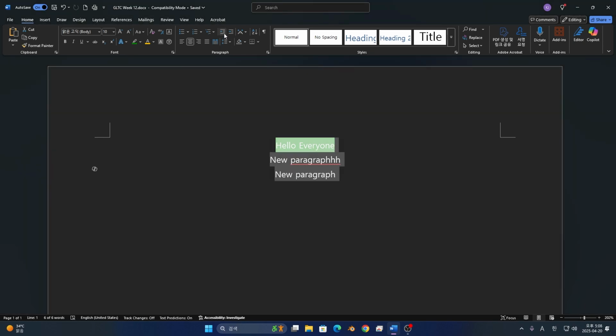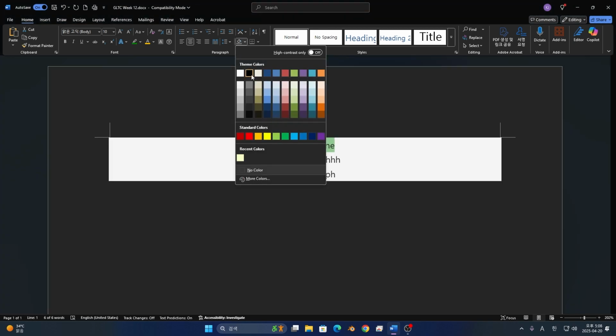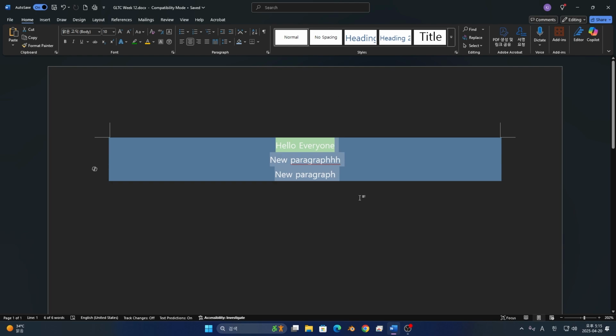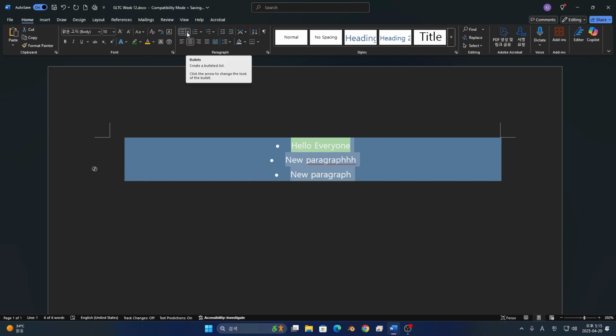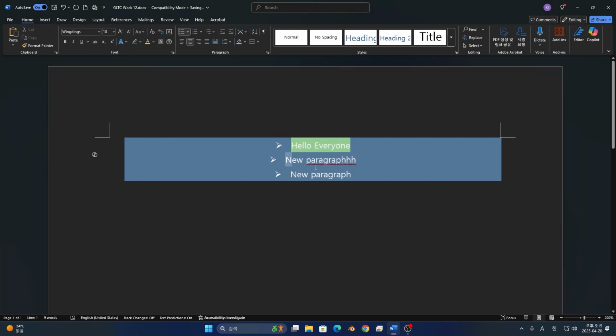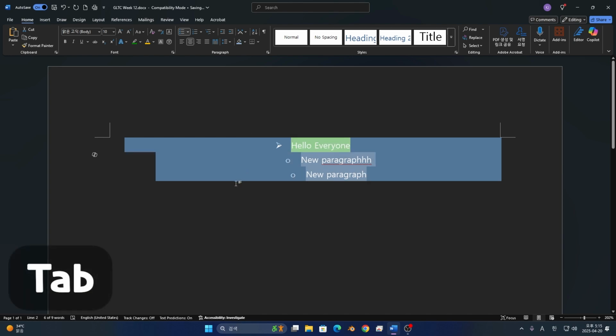And next is shading. This allows you to add shading to each paragraph, such as, let me use this blue color. There's also bullet points. You can click it to use them, or press the drop-down button right beside it to choose what type of bullet point you want. Try this. And if you want a bullet point below a bullet point, simply select the bullet points and press Tab. You'll see that the bullet point changes. It means that bullet point is below some bullet.